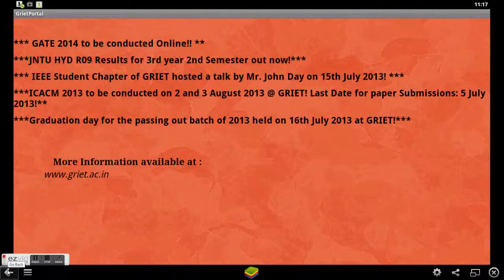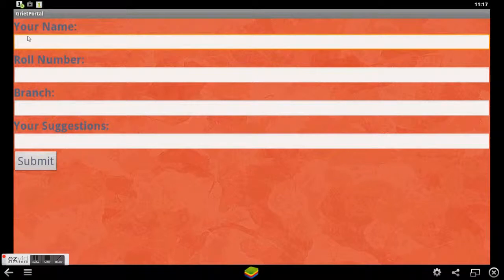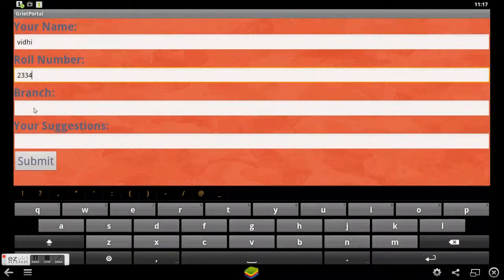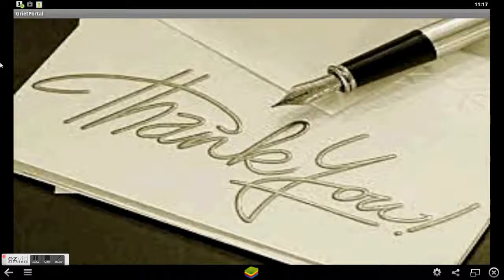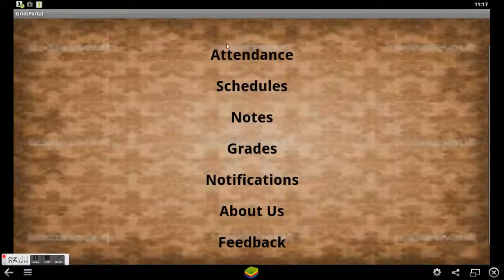Apart from that, the next part is feedback. Here, you can give your name, your roll number, branch, and suggestions, and your suggestions shall be taken into consideration in order to improve this application in every way we can. As soon as you hit submit here, your suggestion shall get stored in the database. This application has been integrated with the SQLite database, which is used to store both the student details as well as the feedback. Now I think I missed out on the About Us tab.